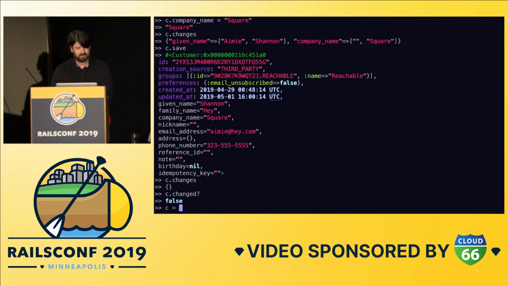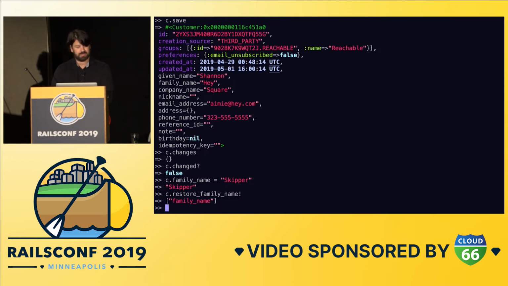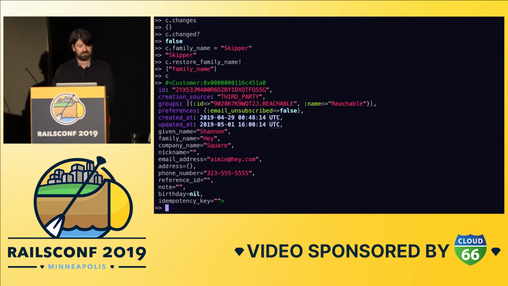Interestingly, we can also, let's set the family name to my last name, Skipper. So we can also do restore, and we can do attributes to restore all attributes, but we could also just restore family name directly. And so now if we check it, the family name is back to what it was.